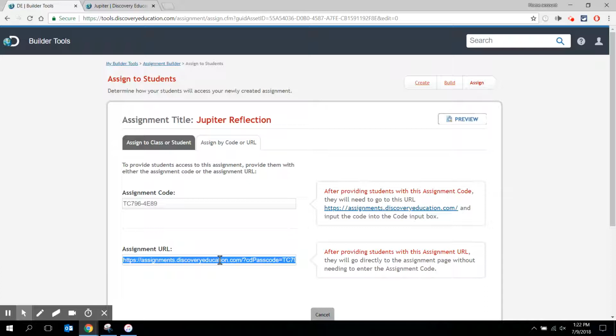And if I wanted students to access this through an external source, such as Schoology, this would be one of the ways I could do that. I could assign it to my classes, and then I could give them this URL within Schoology. If I were to give this to them, they would have to log into Discover Education, but then this would be a direct link to that assignment.